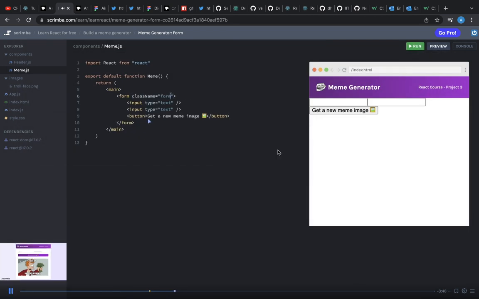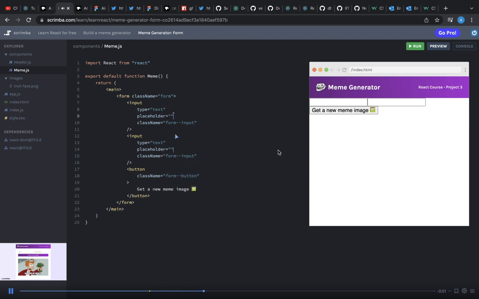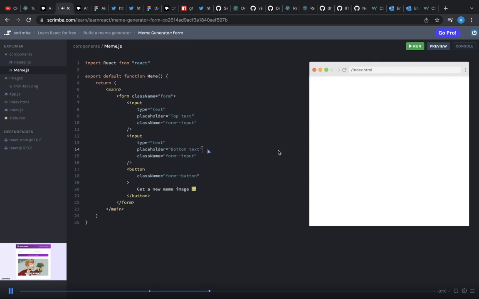I'll give this a class name, the form. While I'm here, I think I'll give these their own class names as well. I'm going to put these on their own lines. We'll say these are form inputs, and I'll give my button a class name, form button. I guess I can also give my inputs some placeholder text, so we'll add top text and bottom text. It's a little more helpful.